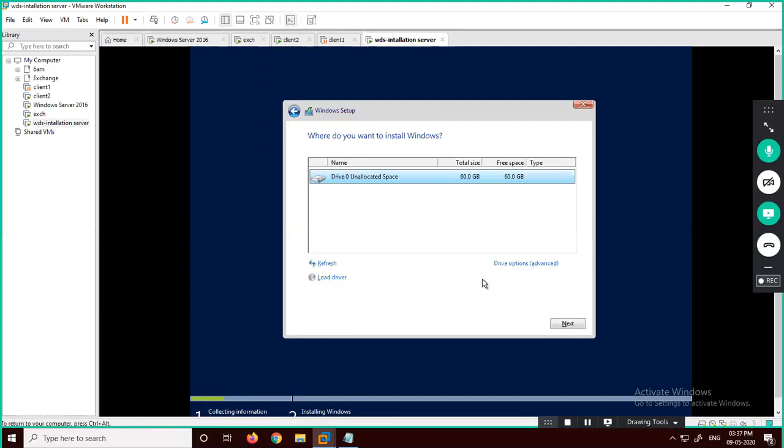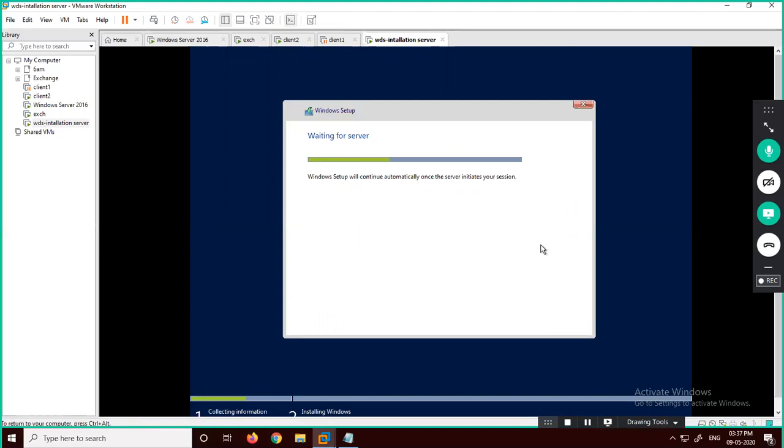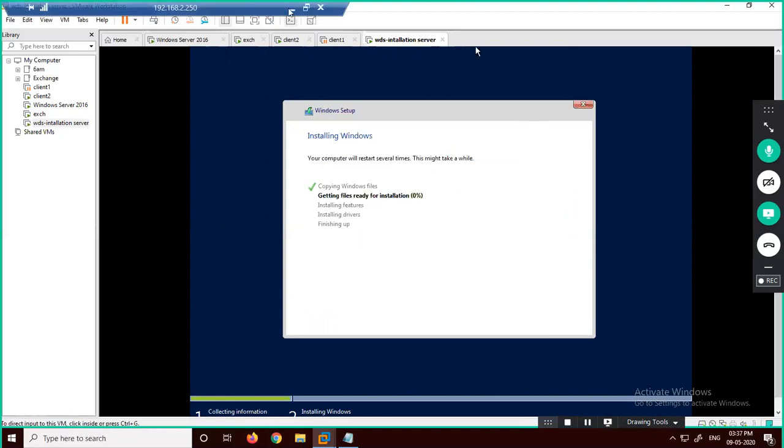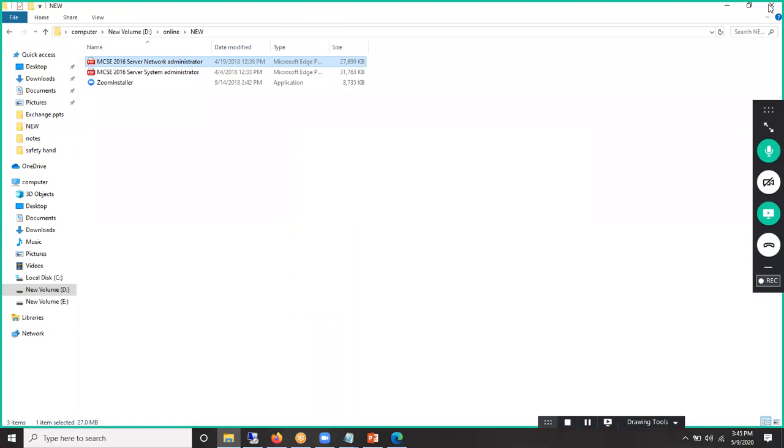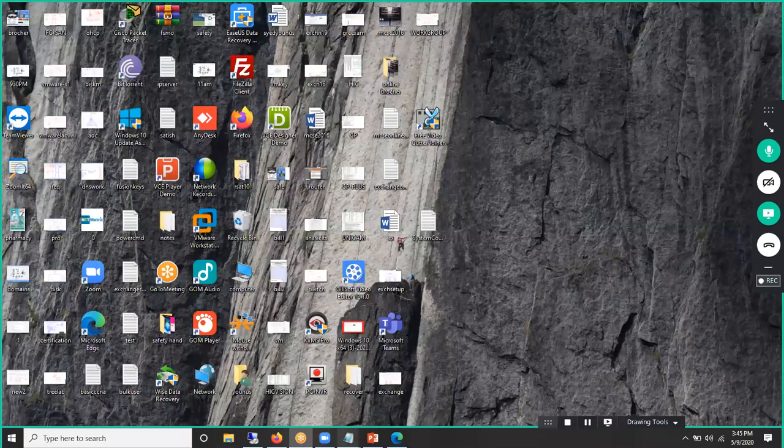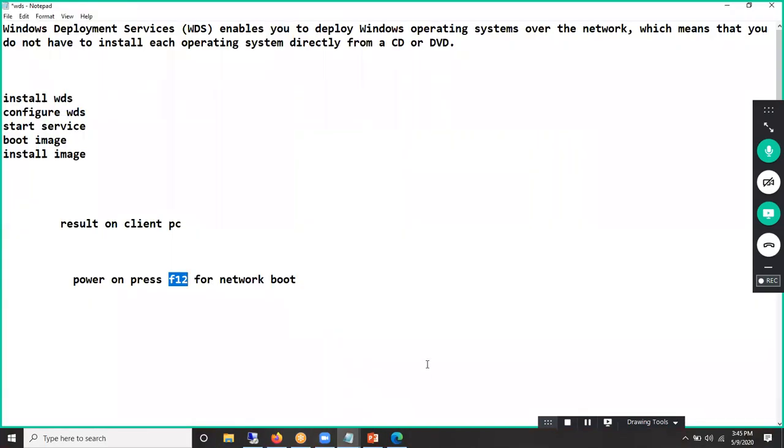Now the installation starts. So this is how we install multiple operating systems in all. Here we don't require any DVD, we don't require a CD. With the help of a WDS server, we can install operating systems to multiple devices at a time. So this is the beauty of this network installation. Hope you understand.